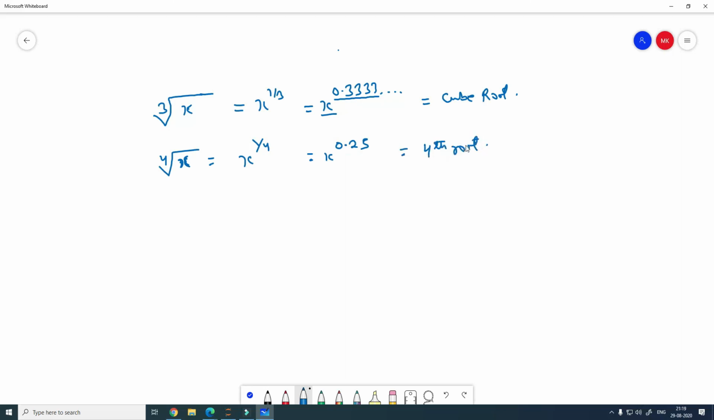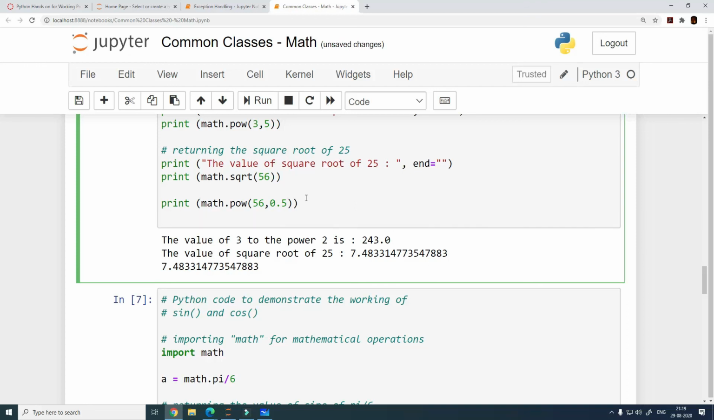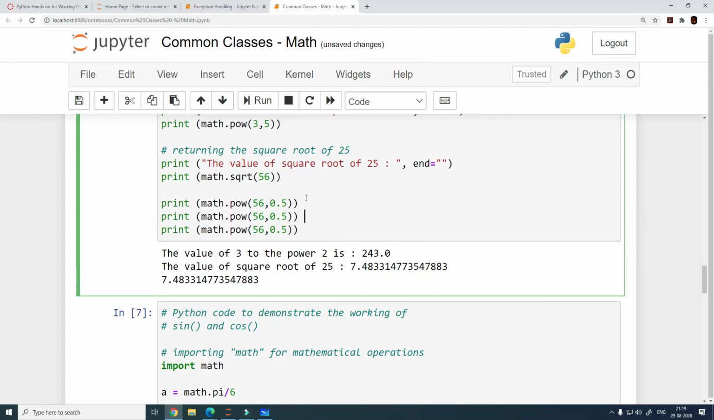So let's see if this is working or not. If you want to calculate any root, then you actually need to use power. And if you want to use square root, then you can use sqrt as well. You can also use the power function to calculate the square root. That is also possible. So the choice is totally yours. If you want to use POW for everything, you can do that. If you want to use sqrt for square root, that is also possible.